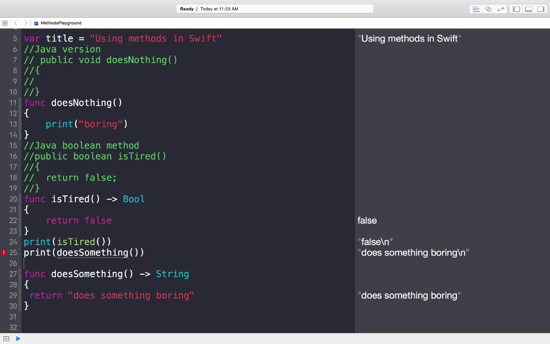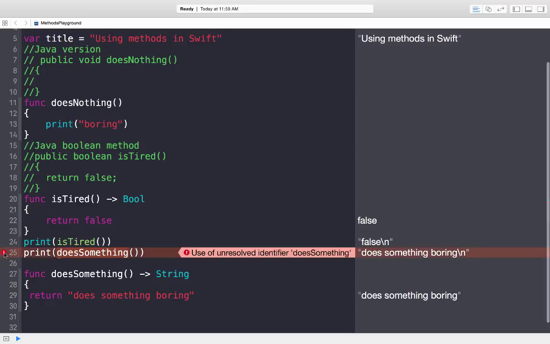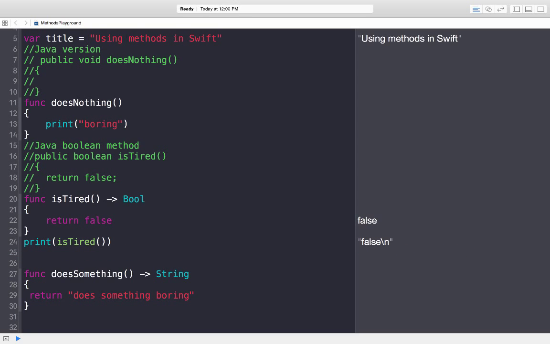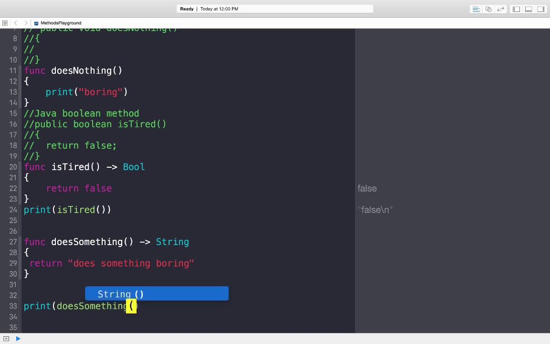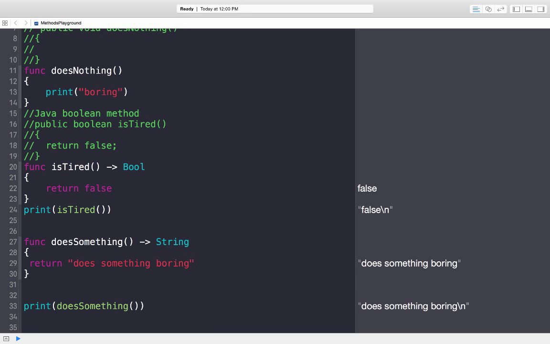Oh, I guess it'll work, but we get a warning. Use of unresolved identifier doesSomething. So it works sort of, but it doesn't. This should not happen. So if we're using the playground feature, we get this lovely error message because we haven't defined doesSomething yet. So that's why it's giving an error, even though it's actually showing what happens. It's not actually working because it hasn't been defined yet. So you need to make sure when we're dealing with this, we don't call a method until after we've defined it. So now I can go right here and I can simply just call print doesSomething, and it works just fine.